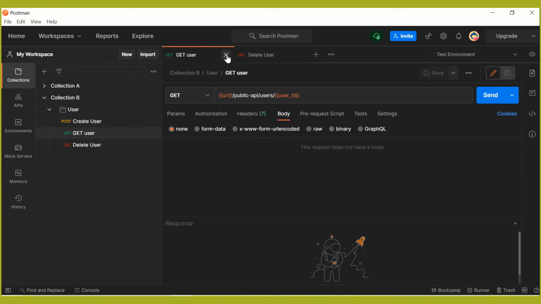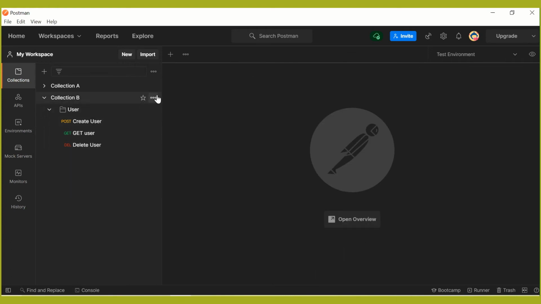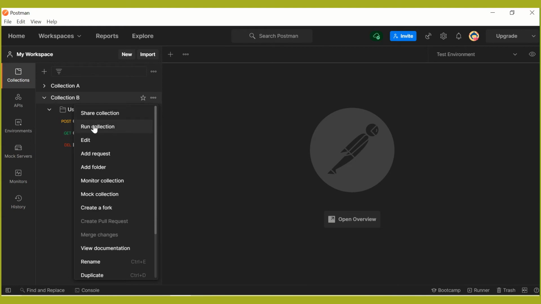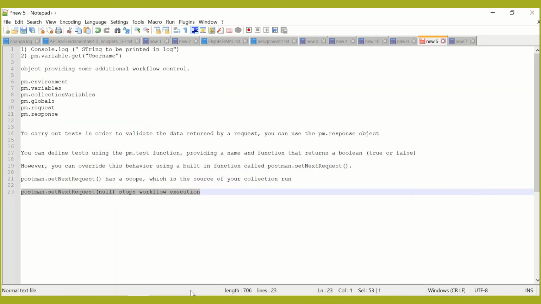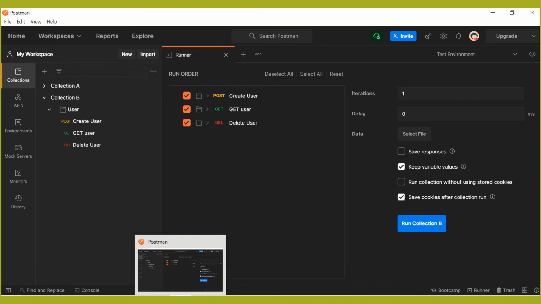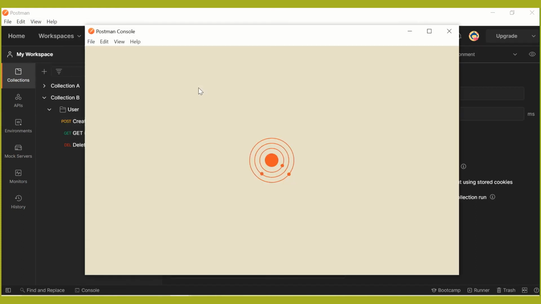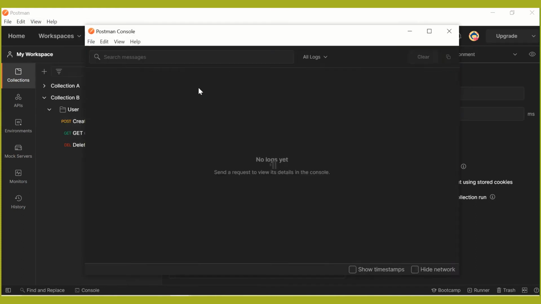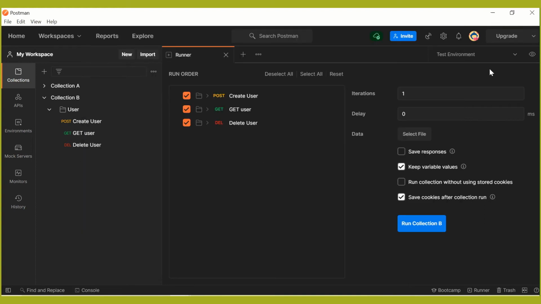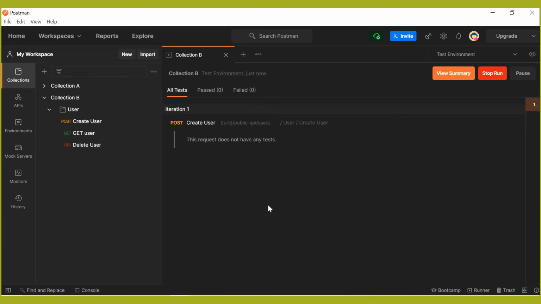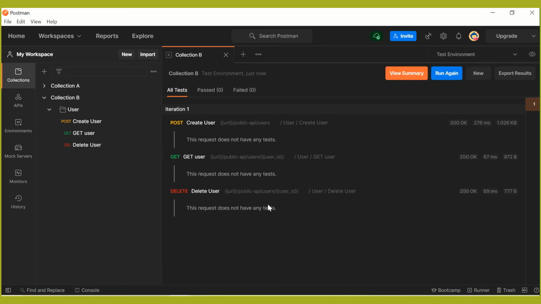So let me close these things, and let's run this collection once again. Before that let me clear the console. I think it is not open. Let me open it first. So let me clear it, and let me run the collection. Let me have the gap of 1 millisecond in each request. So now I have run the collection. So all the 3 requests have been executed successfully.